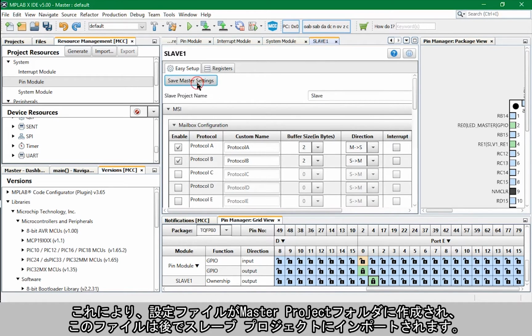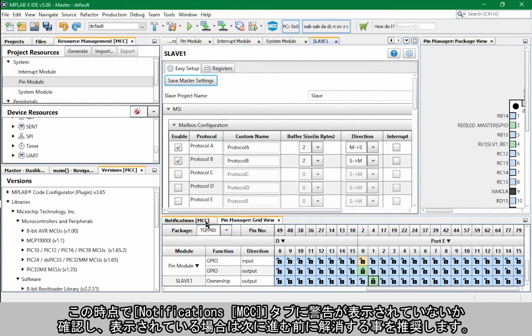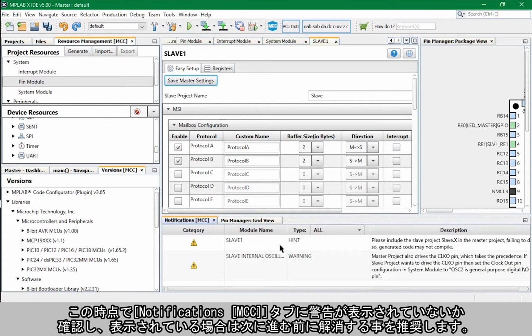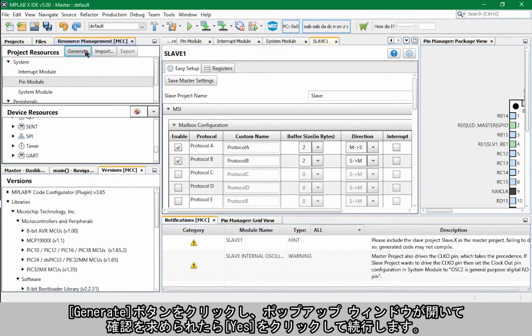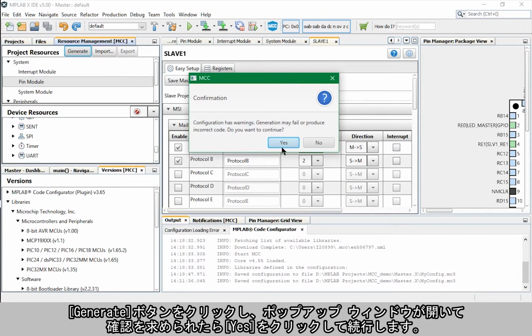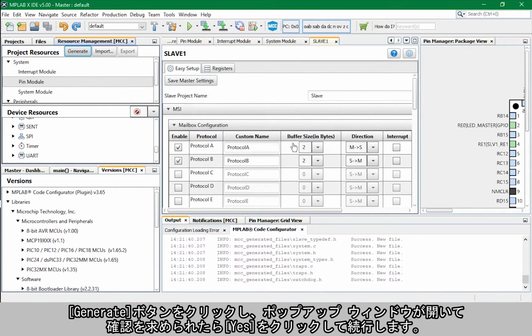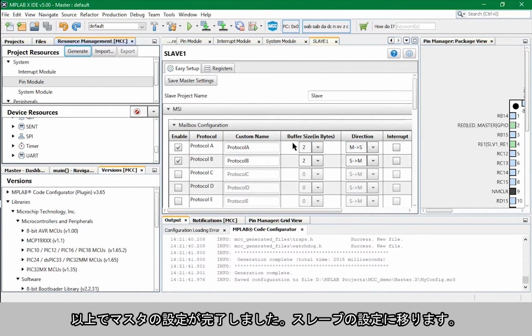This creates a configuration file in the master project folder that will be imported into the slave project later. At this point, make sure to check the Notifications tab for any warnings, and if there are any, we recommend that you resolve them before proceeding further. Click the Generate button now, and a pop-up window should appear asking for confirmation. Click Yes to continue. Now that we have completed the master setup, let us now move to the slave configuration.